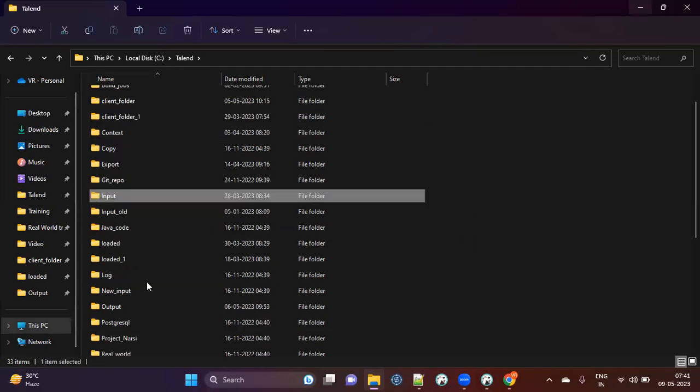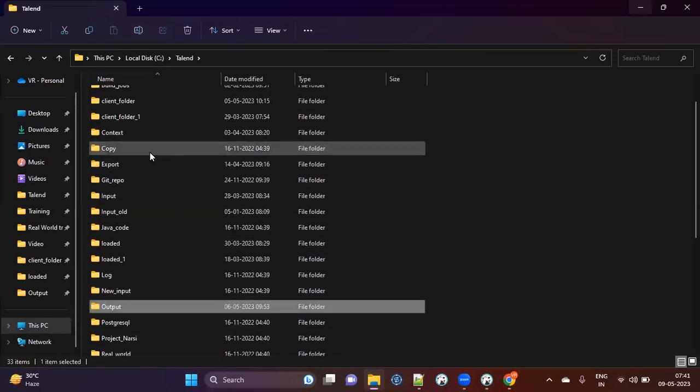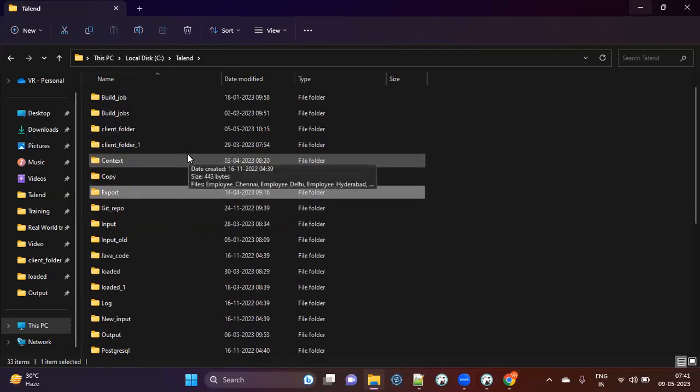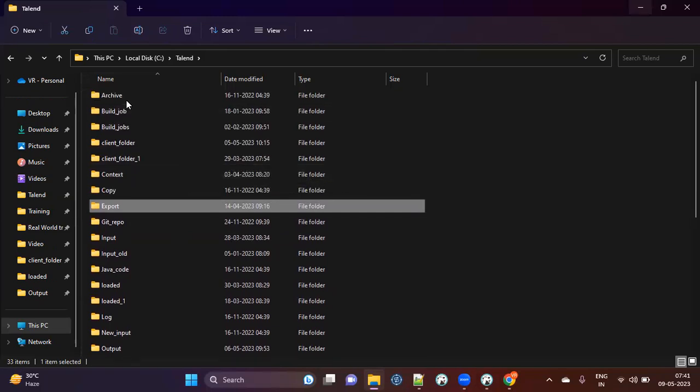Let's say input, let's say output, whatever, the copy, export, client folder, whatever I'm going to tell you. Everything should go into this one single folder. Everyone getting that point? Yes or no? Yes, sir. I got it.